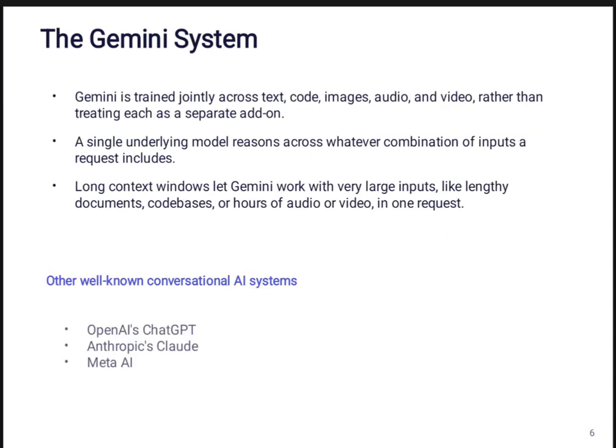The Gemini system. Gemini is trained jointly across text, code, images, audio, and video, rather than treating each as a separate add-on. A single underlying model reasons across whatever combination of inputs a request includes. Long context windows let Gemini work with very large inputs, like lengthy documents, code bases, and hours of audio and video in one request. Other well-known conversational AI systems: OpenAI's ChatGPT, Anthropic's Claude, Meta AI.